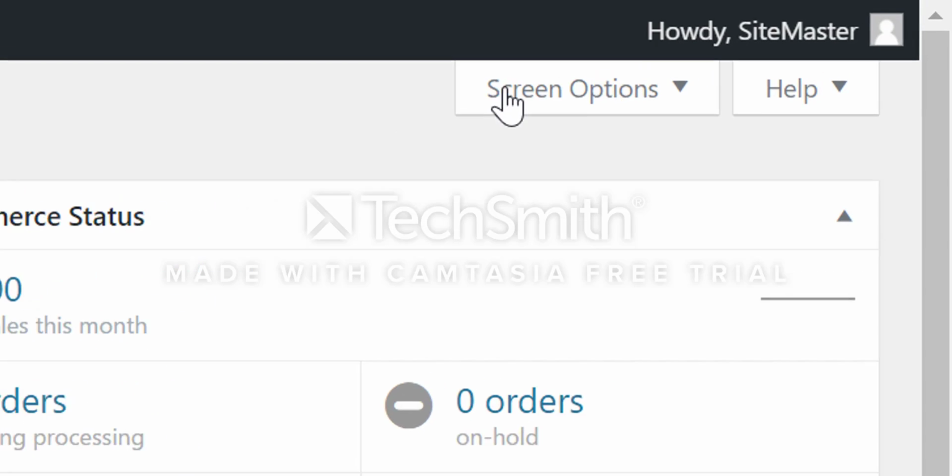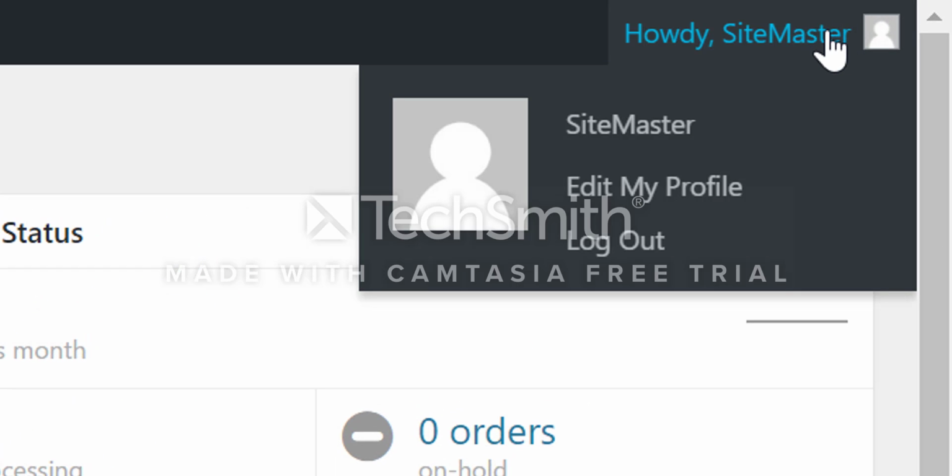So up here on the right, you have your profile and your login information. It says Howdy Site Master, and if I come down here, you can set an image to your profile if you'd like. You can edit your profile, and you can also log out. There may be cases where you want to log out because you want to see what the front end of the website looks like without being logged in as the admin, because the admin view will give you access to pages that are hidden to the general public.